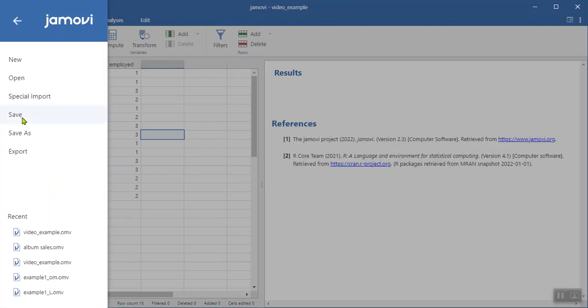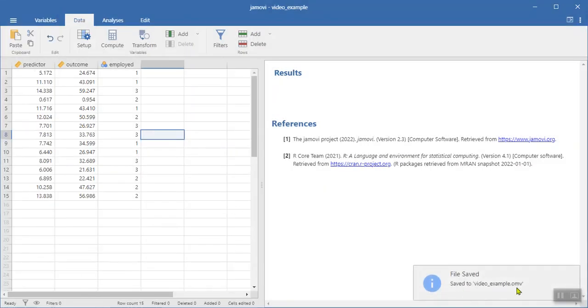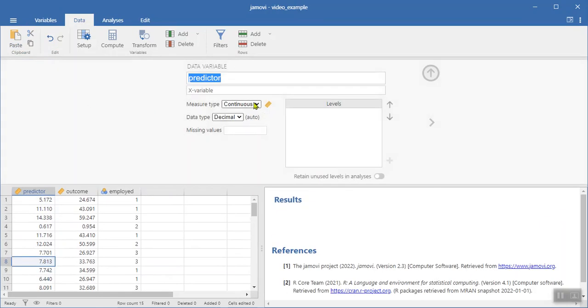Typically, I save files. Often you'll see a little reminder: your file has been saved. If we look at predictor, this is a continuous variable, as you can see there. There are four options: nominal, which is your categorical; ordinal, which is your ordered categorical; continuous; and one called ID, which is really the participant ID, or what we used to call at one time the subject ID.